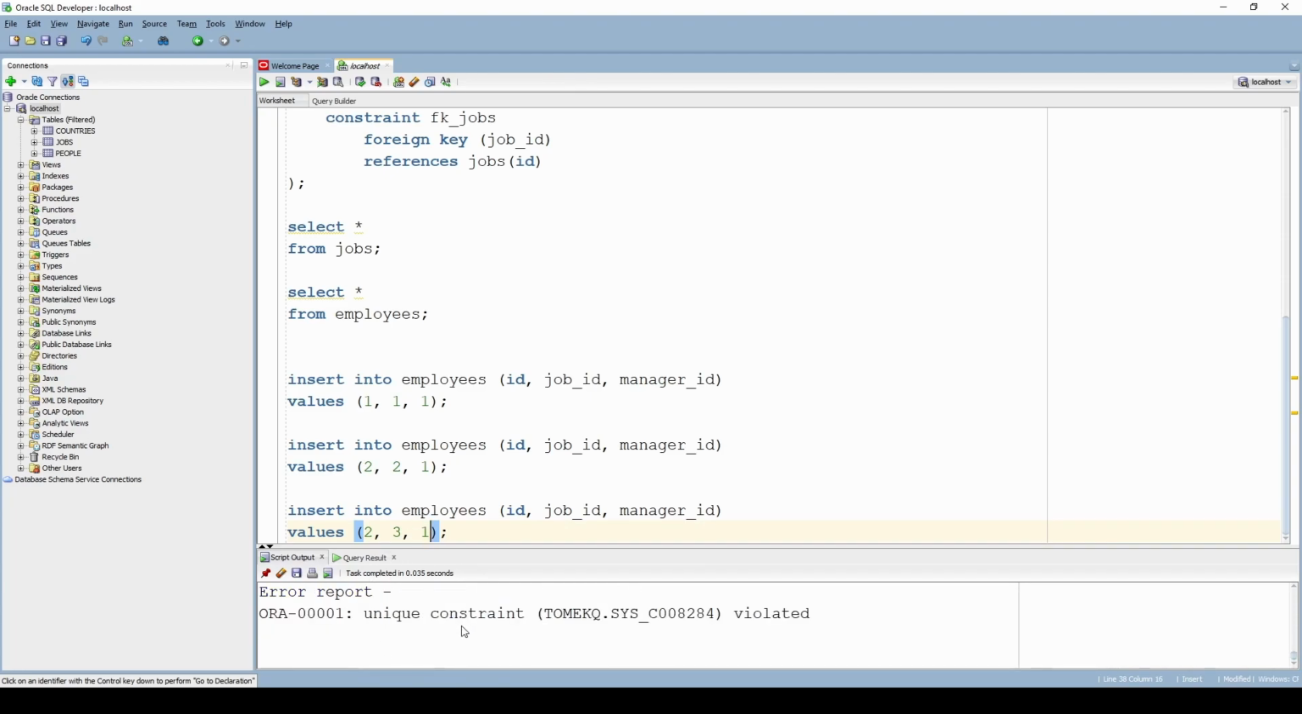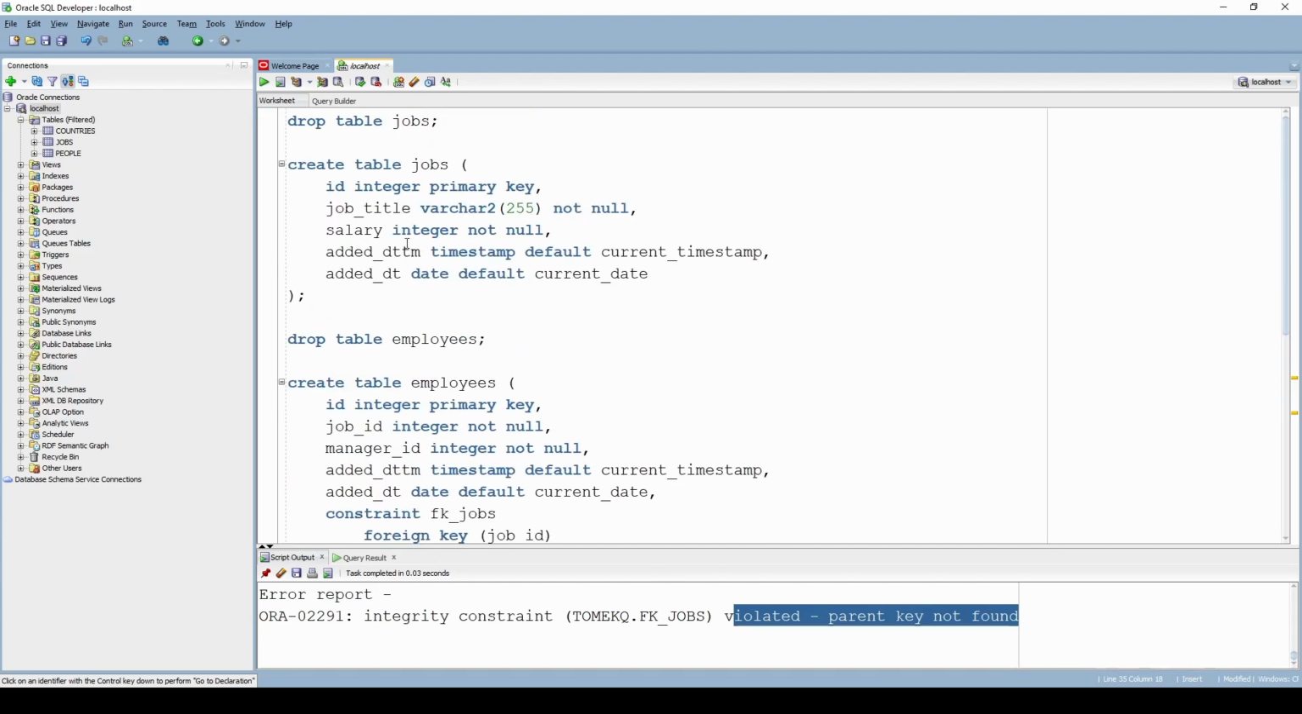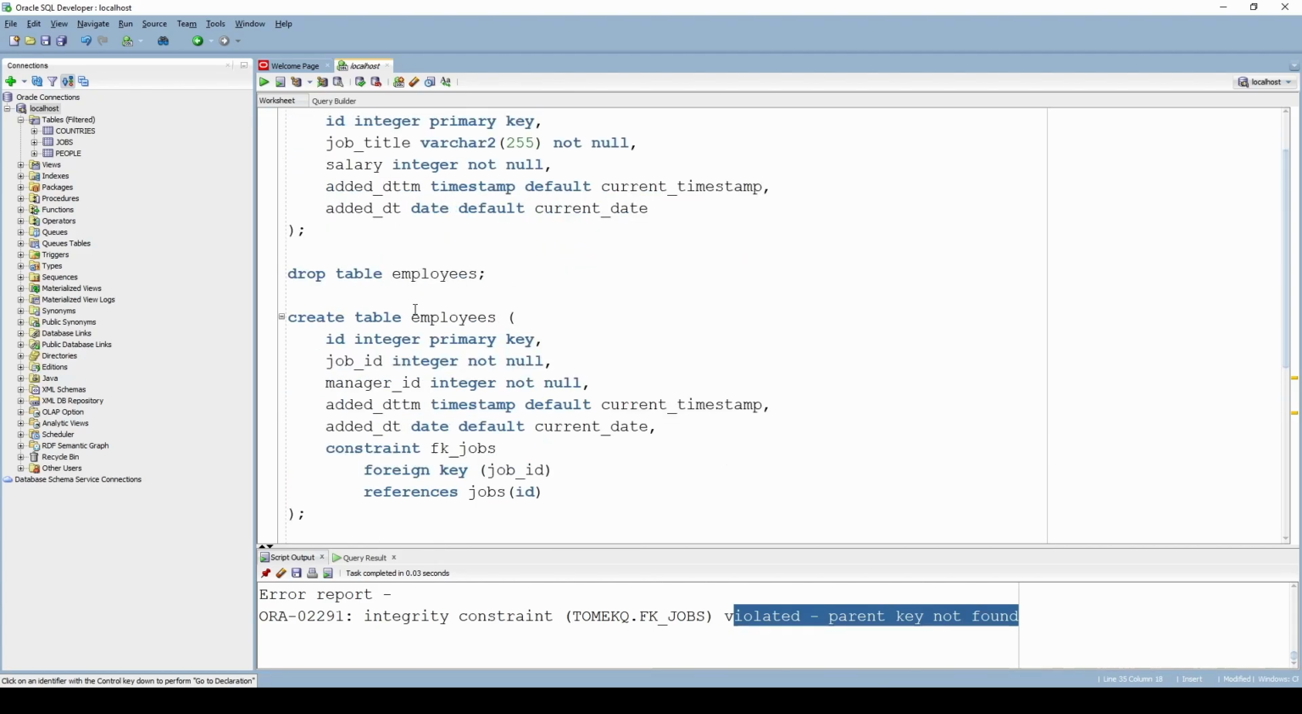an error, and currently the error that we got is that we have violated a unique constraint, and this is because we are trying to add an ID that already exists. But if I fix this, we will get an error that an integrity constraint, the FK jobs, was violated and the parent key was not found. And the parent key is on the jobs table.